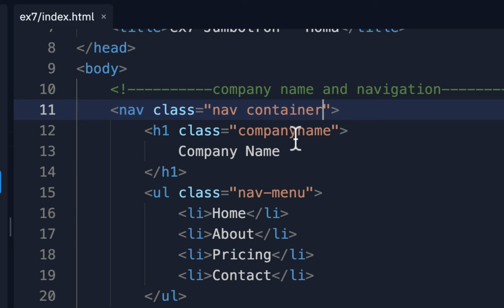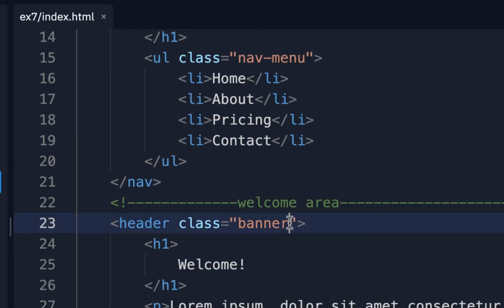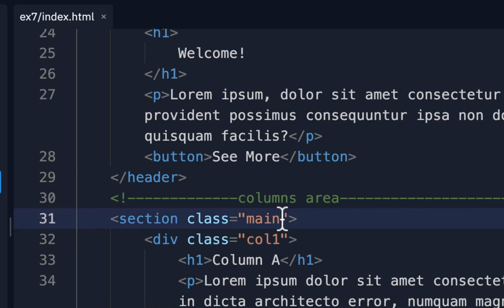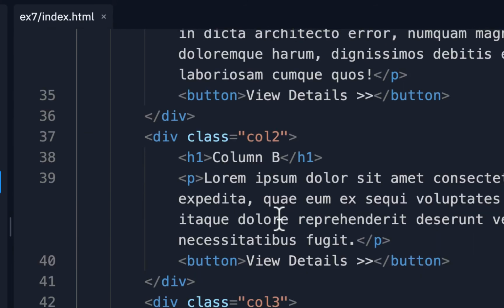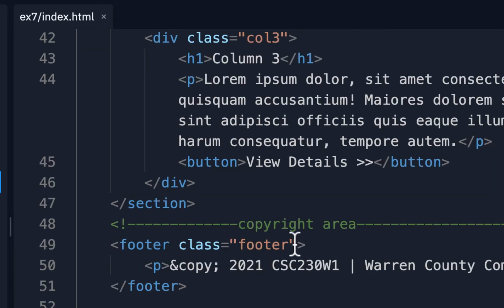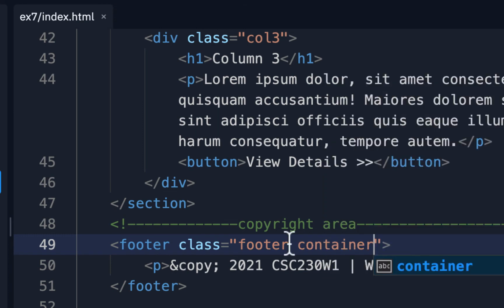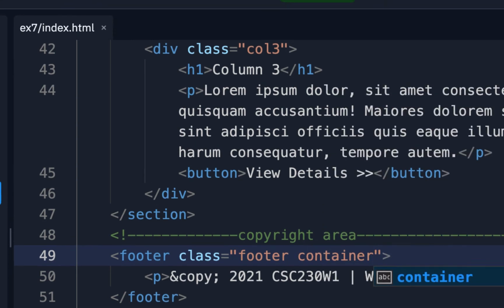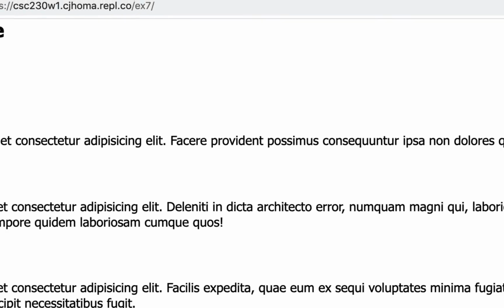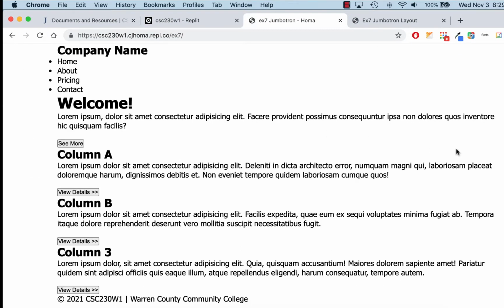So I'm going to put container here, and then for this one I'm going to put banner and then container, which they're all going to share, and then main is going to share container, and then down at the bottom, footer is going to share container. And remember, they could all be in the quotes, and there's no comma. They're just inside the quotes with a space separating them. I'll run, I'll go up here, I'll refresh it, and that's kind of what I want.